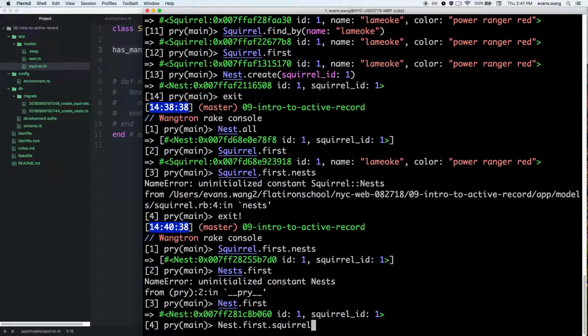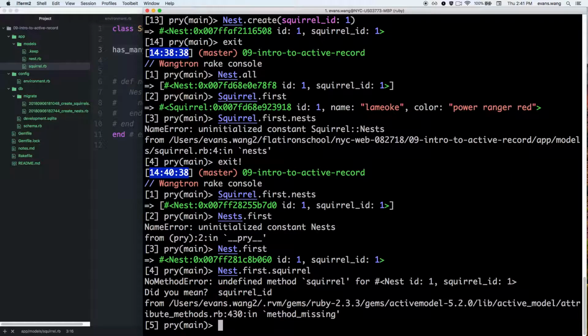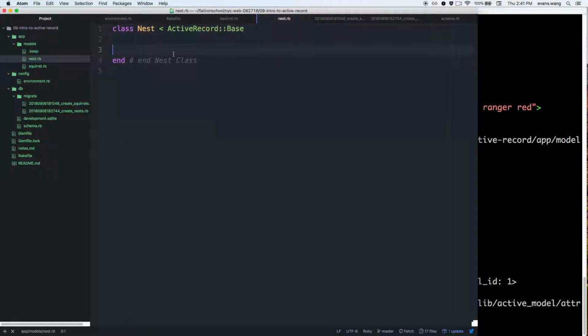Is this going to run? Who says yes? Maybe. Who says no? You already set up the relationship once. I definitely set up the relationship between squirrel and nest. So if you ever think, Evans, this is really annoying, why did I not say squirrel has many nests, but nest must belong to squirrel?